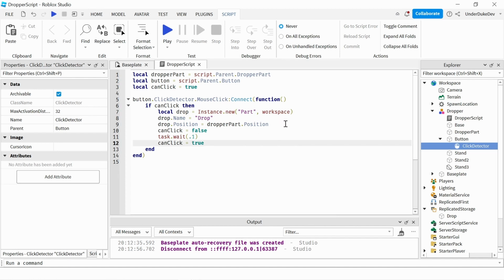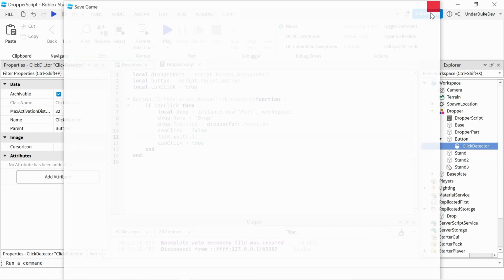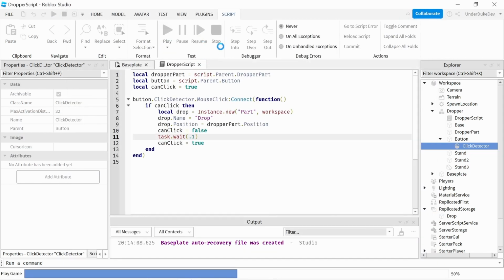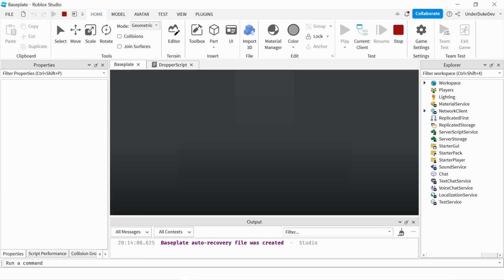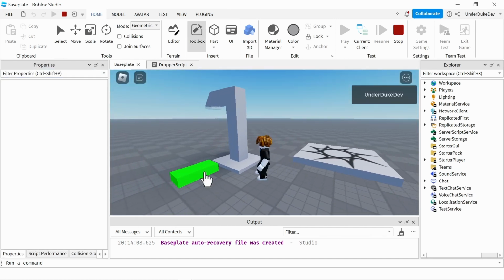And then after that wait, canClick equals true again. So essentially it spawns the part. It then says you can't click anymore. It makes you wait. And then canClick equals true again. Cool. Anyway, that should be able to stop that from the auto clickers.